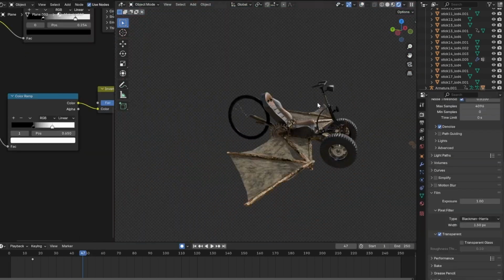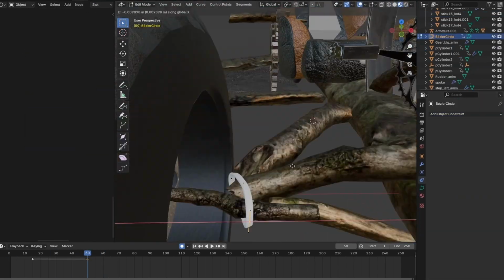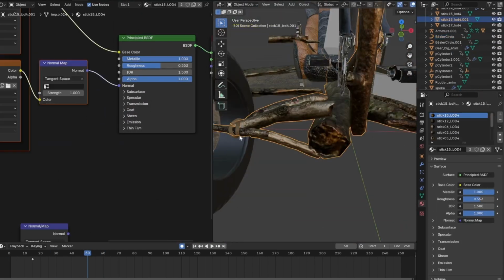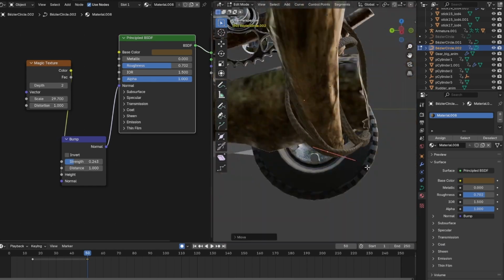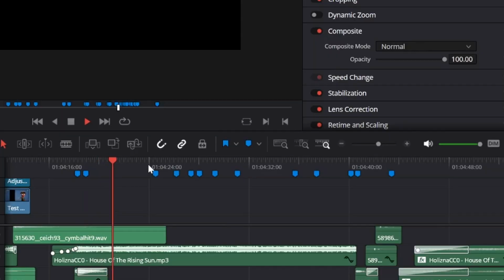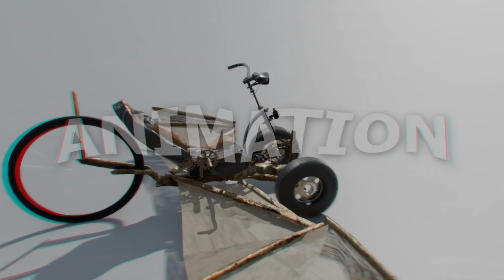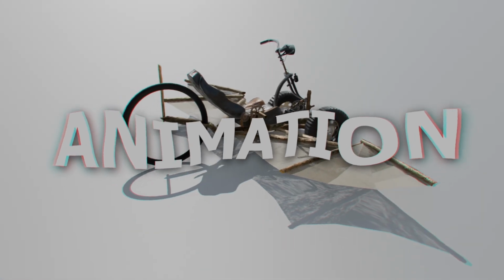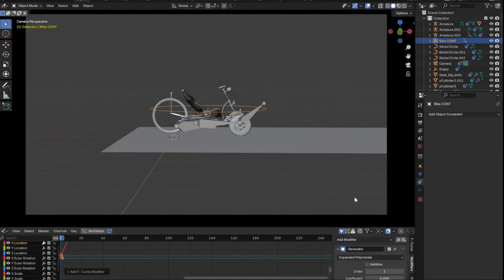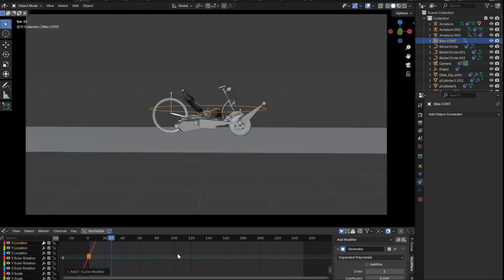With the main assets created, I began the first shot. I'd already found the song that I wanted to use for this sequence, a cover of House of the Rising Sun, so I brought the section that I wanted into DaVinci Resolve, and then marked out the key beats of the song so that I could place certain moments in the right times to match the music. Then on to animation. To make the bike move, I used a generator modifier on the main bike control empty to make it go forward at a steady rate.